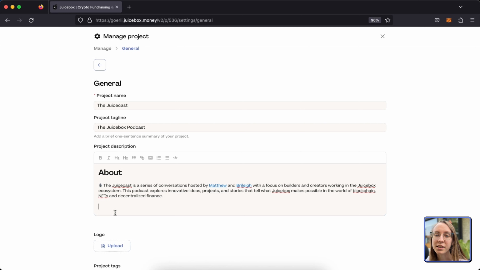After that, I'm going to add an image of the Juicecast logo so that you can see the artwork in full detail. You can add photos or infographics that help potential contributors visualize what your project is about. Adding visuals to your project description is really important because it helps break up the text, especially if you have a long description. To add the image, simply click on the image icon, and then I'll click on the image that I want to upload.